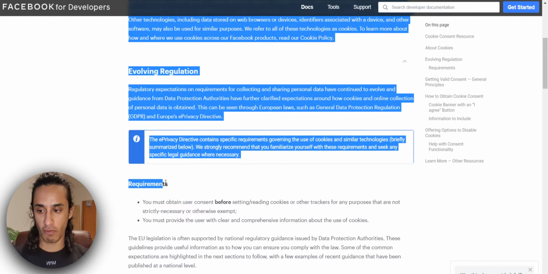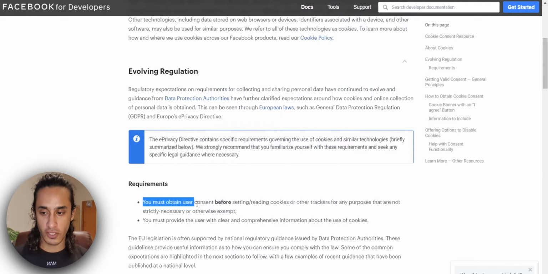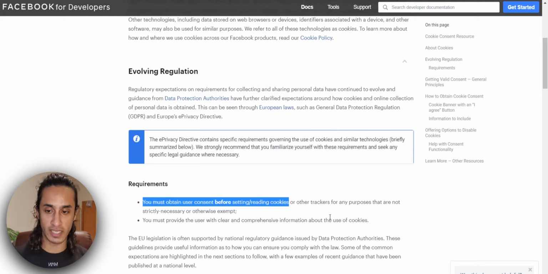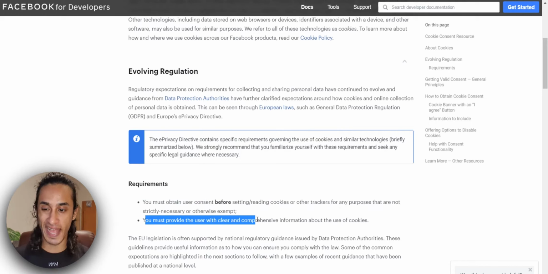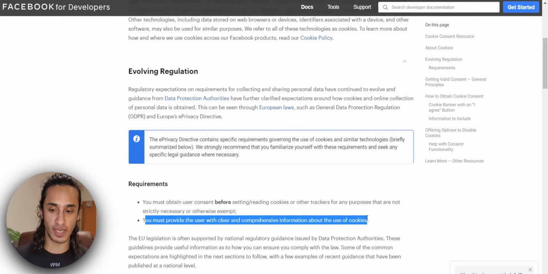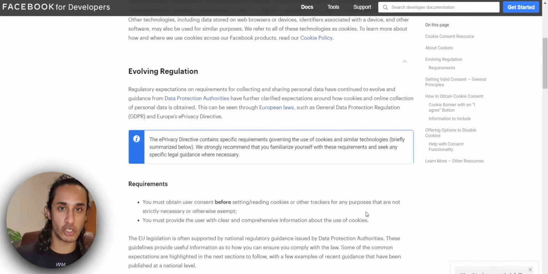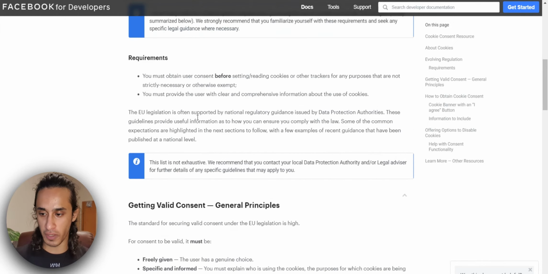Right underneath it, requirements. You must obtain user consent before setting, reading cookies or other trackers for any purposes that are not strictly necessary, otherwise exempt. What is this saying? Basically, you need to have something on your site which allows a user to opt in or opt out of cookies. Simple. Now, the next thing, you must provide the user with clear and comprehensive information about the use of cookies. What does that say? Basically, have a cookie policy on your site. Simple. You can take a further read of all this stuff as well.